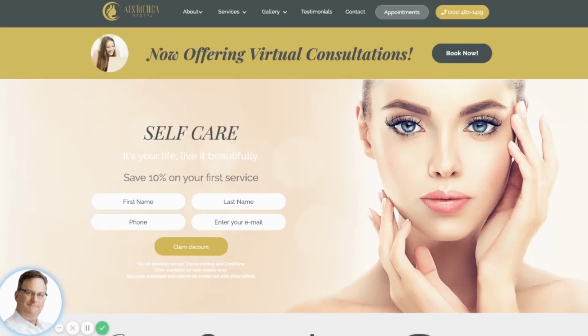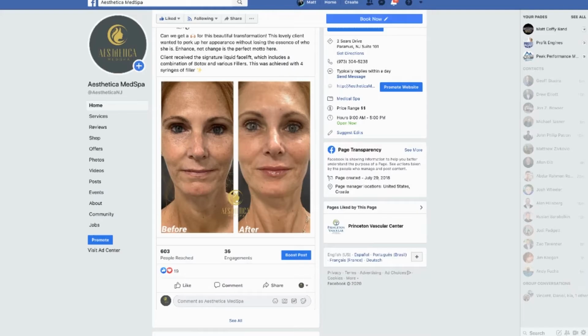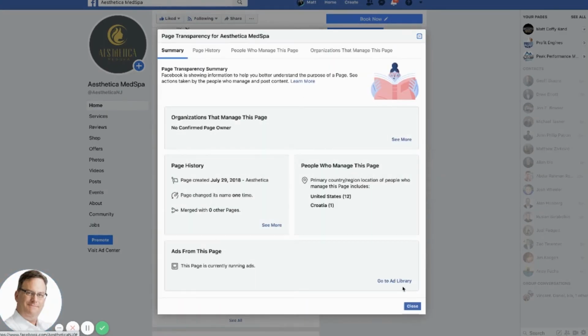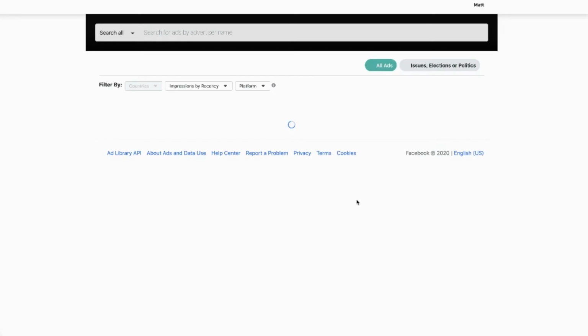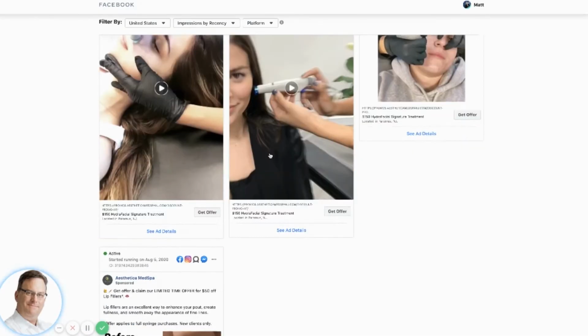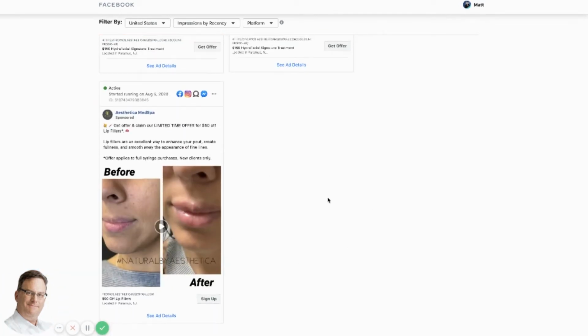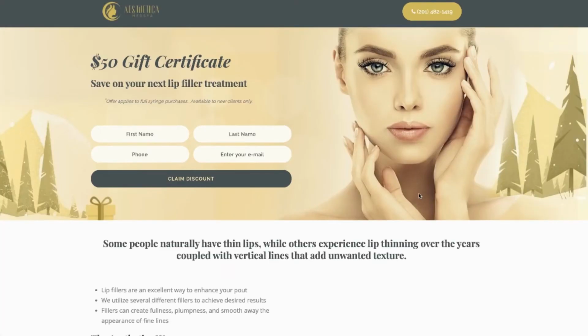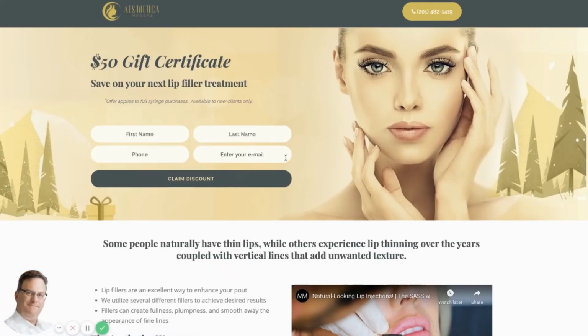Here's the actual client. So if we go to their Facebook page, let's just pretend we're going through this whole environment. We're going to take a look at one of their ads, and we're going to just go right through the whole process. So here's a bunch of ads. You can see the videos, before and afters. Okay, limited offer, $50 off. So we're going to sign up. Okay, so here's the landing page. We're coming through the landing page.